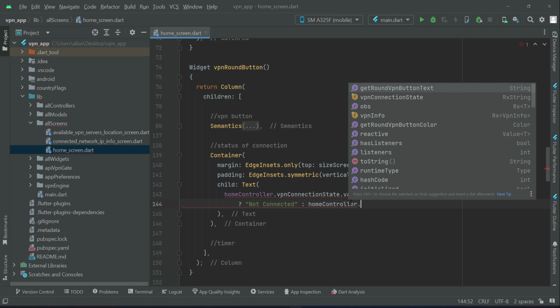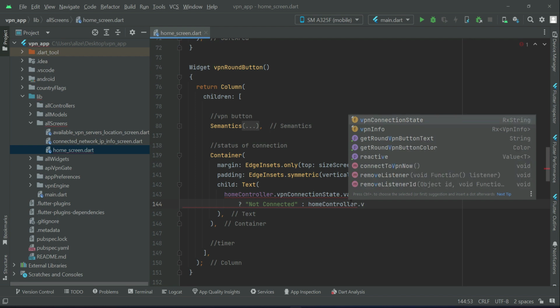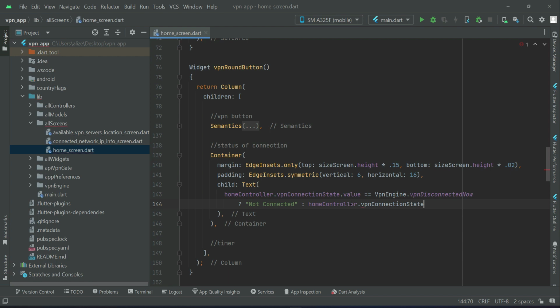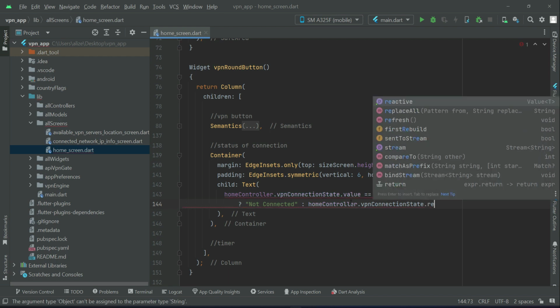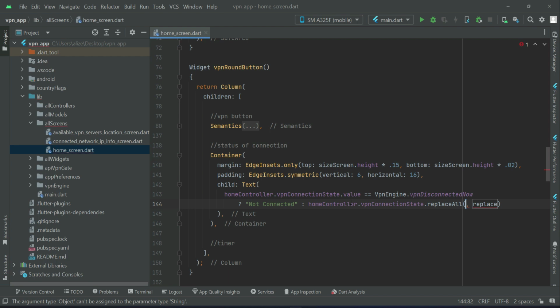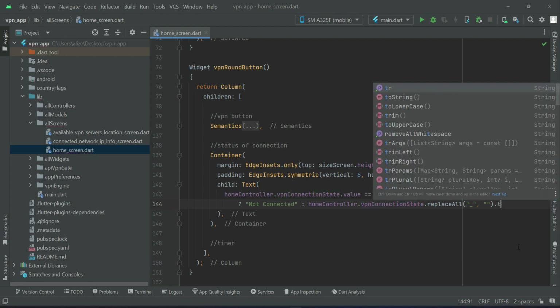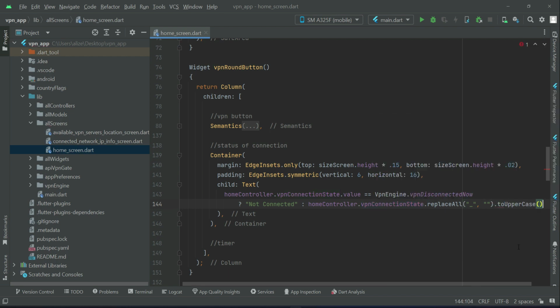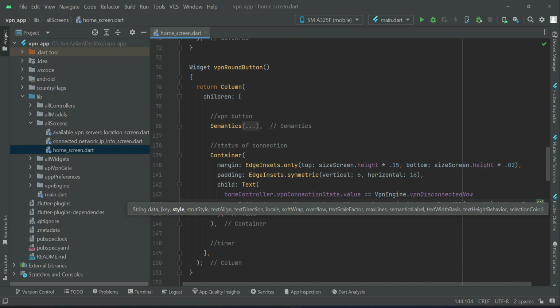So we can say home controller dot VPN's connection state dot replace all, and we want to replace all underscores with an empty string, that is okay, replace all underscore with an empty string which comes with the VPN connection state dot to uppercase, put a comma.